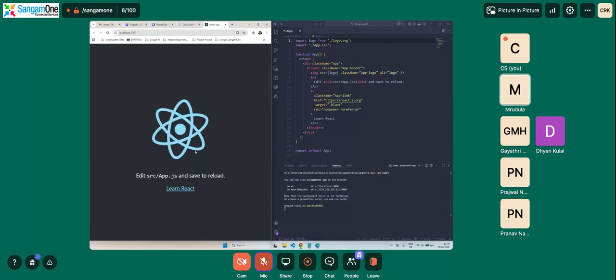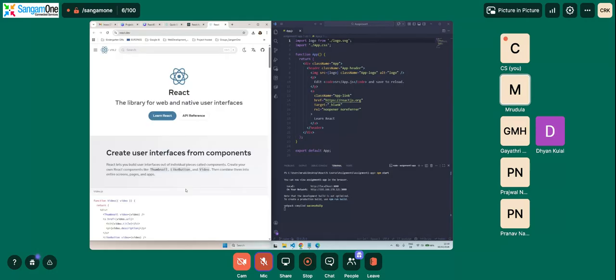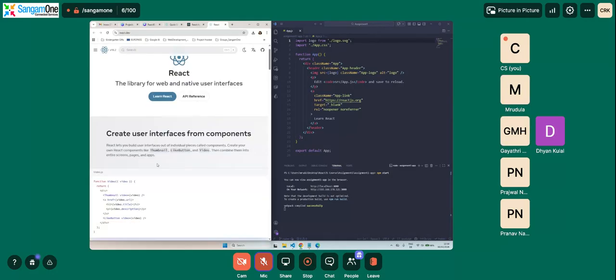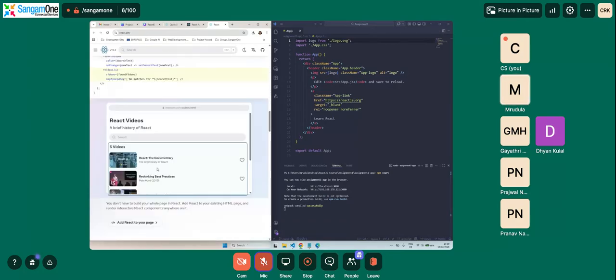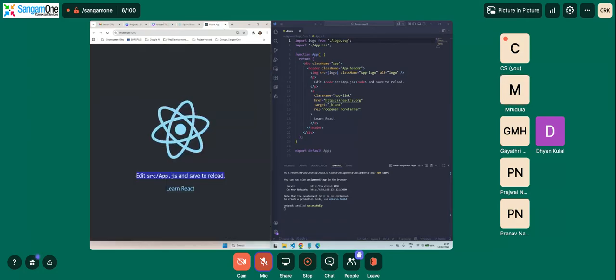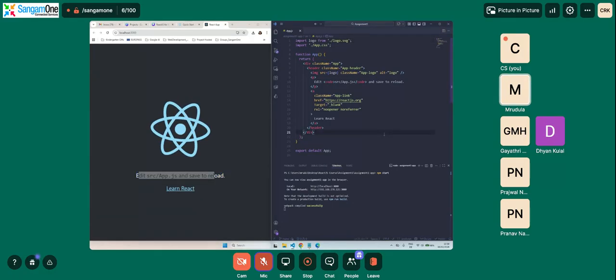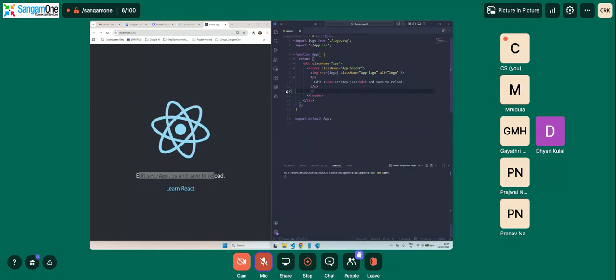Now we can see the logo, we can see some text, and we can see learn React. This is a link, so it will take you to the react.dev link. You have everything here. Since we already have this, we do not need it, for example the link. So what we do is we try to eliminate everything. First we will eliminate the link. We do not need the link right now, correct?